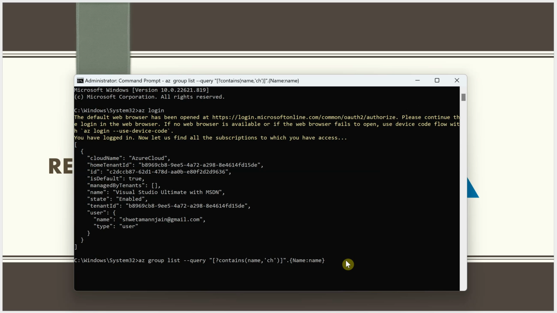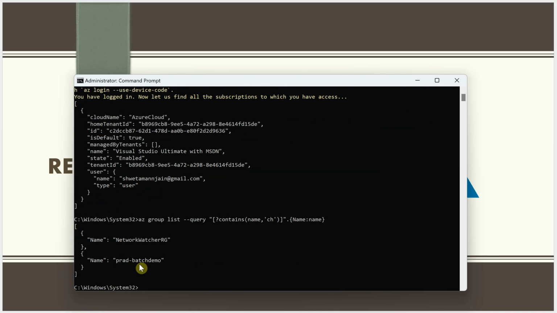Let's hit enter and you will see that there are two resource groups which have CH in their name. So this is how you can list down all the resource groups using this particular query.